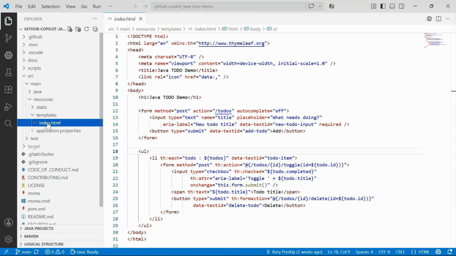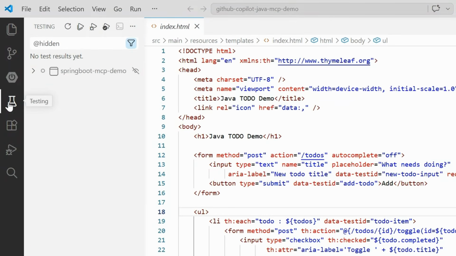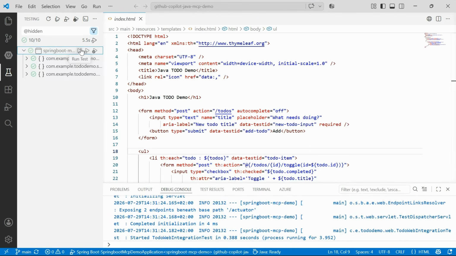Before we drive them from the browser, we need to confirm the existing tests still pass. We're going to open the testing view and select Run All Tests. The unit and integration tests take a moment, and we can see that every test shows us passing. These tests establish that the service and Spring WebFlow work underneath the page, but they don't click through the page the way a user would.